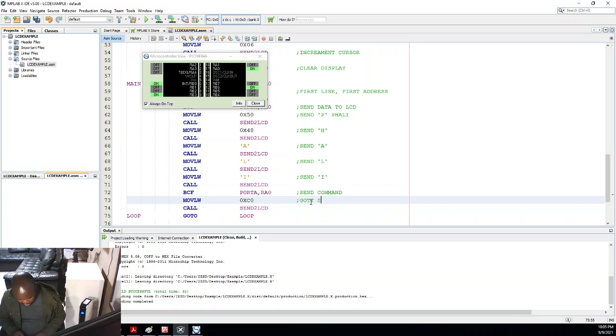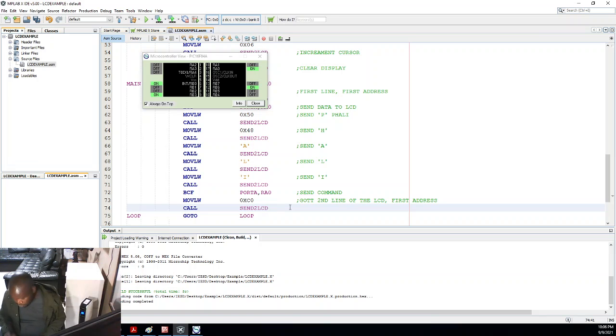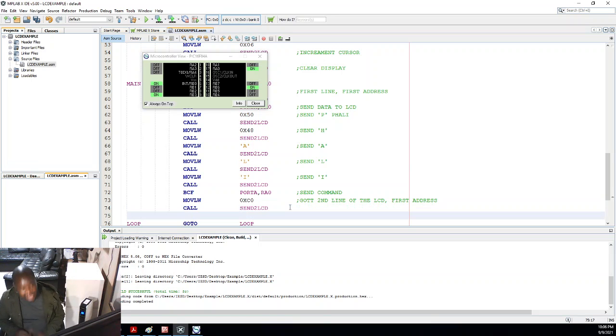Right. Now here I'm jumping to the second line of the LCD, the first address. The very first address of the second line, that's where we're going to. Now here I want to display my name. So after going to that second line address, now I want to send the name. The name is data. I need to send data.